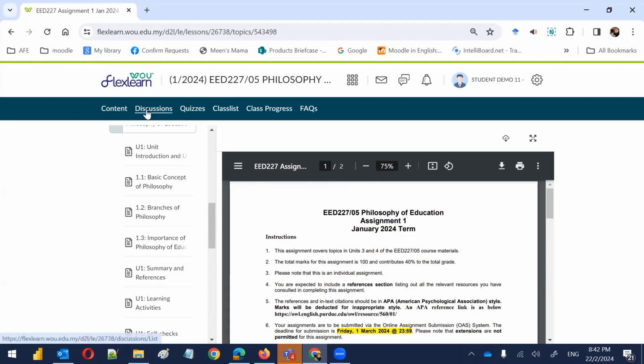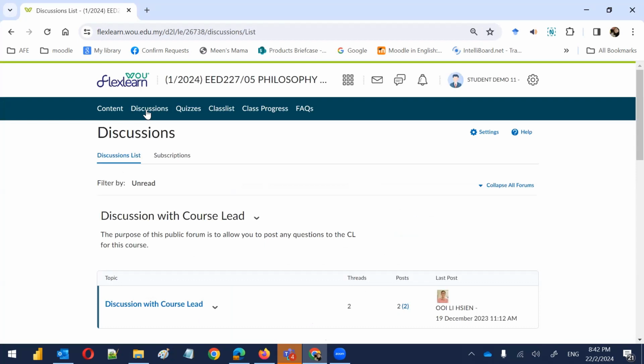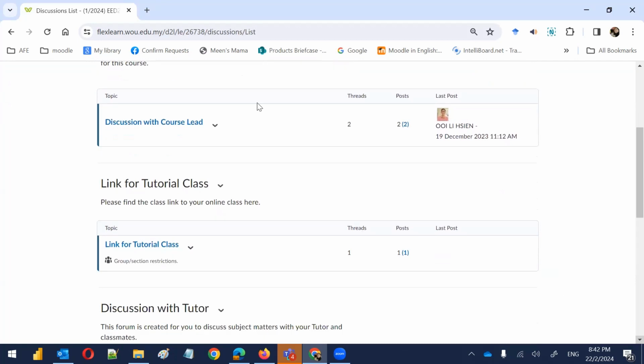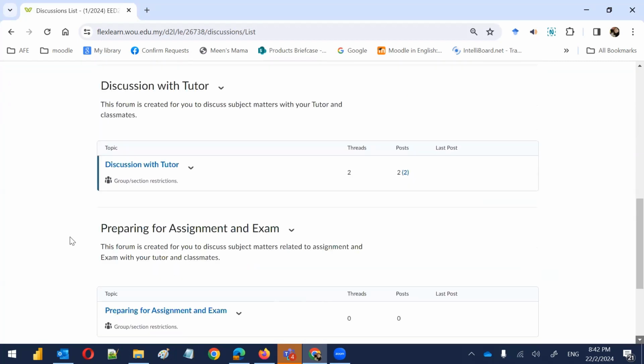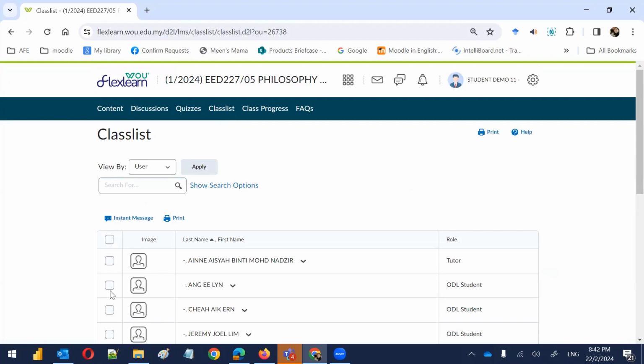The third thing is, how do I communicate if I have any doubts? This is where the discussion comes into play. So you have to make sure that you are familiarized with this. You can write to your course lead, you can write to your tutors, and you can also reach out to your classmates if you want to. Like Nadia has shown you, you can just click and send an instant message.